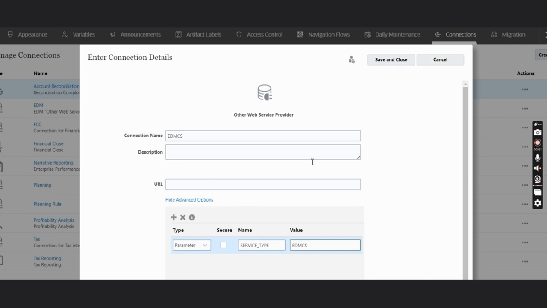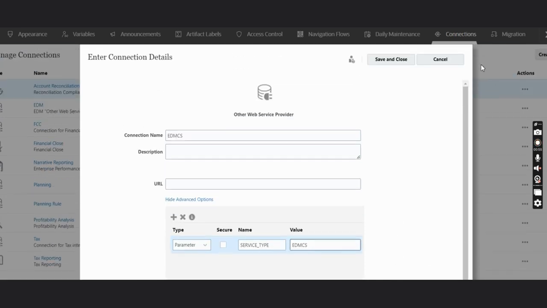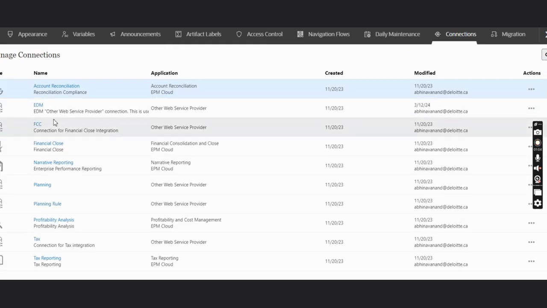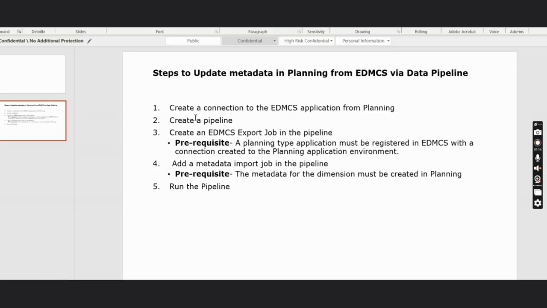Now you cannot validate your connection from here. There's no feature here to validate the connection. So you just need to save and close and hope it works. Once you do this, I have already created the connection to my EDMCS environment here, so I will not do that again. So once you do this, the first step in the process is completed.